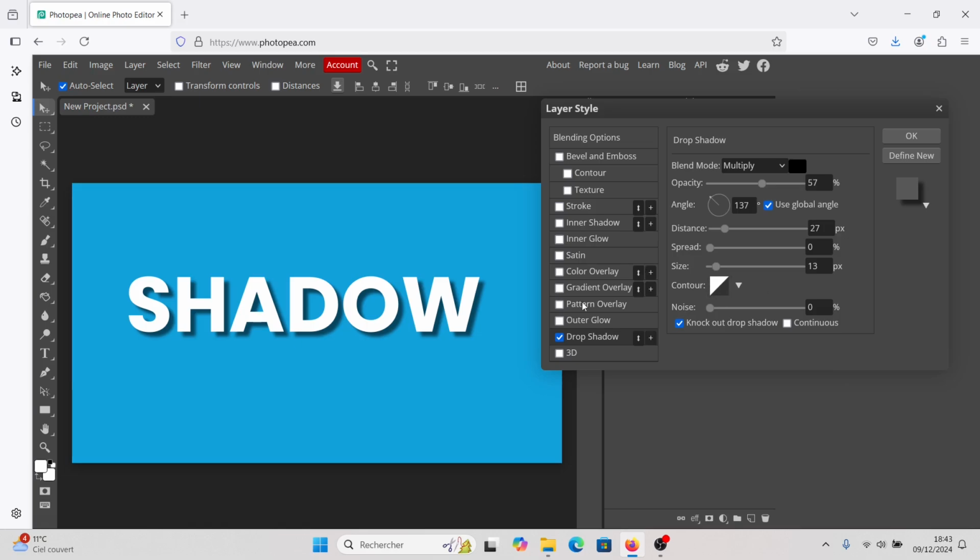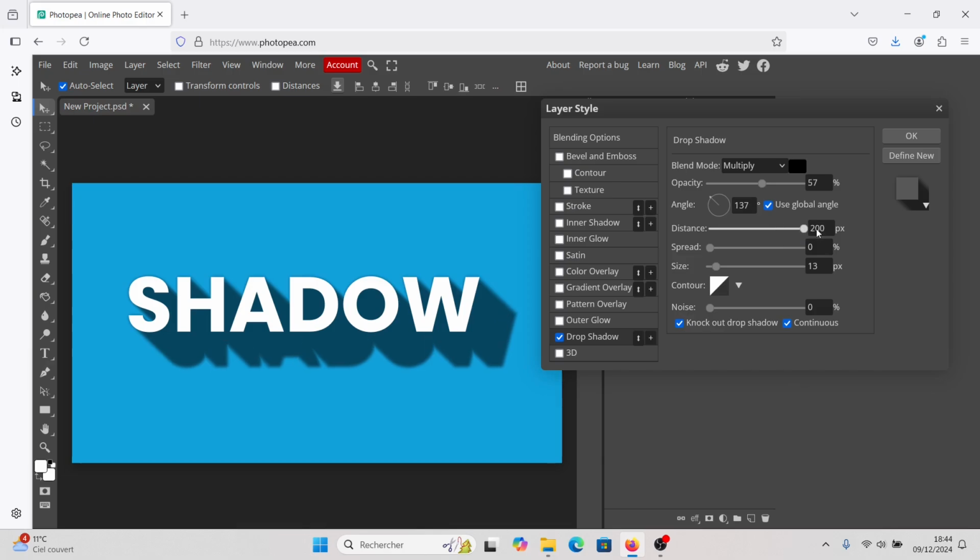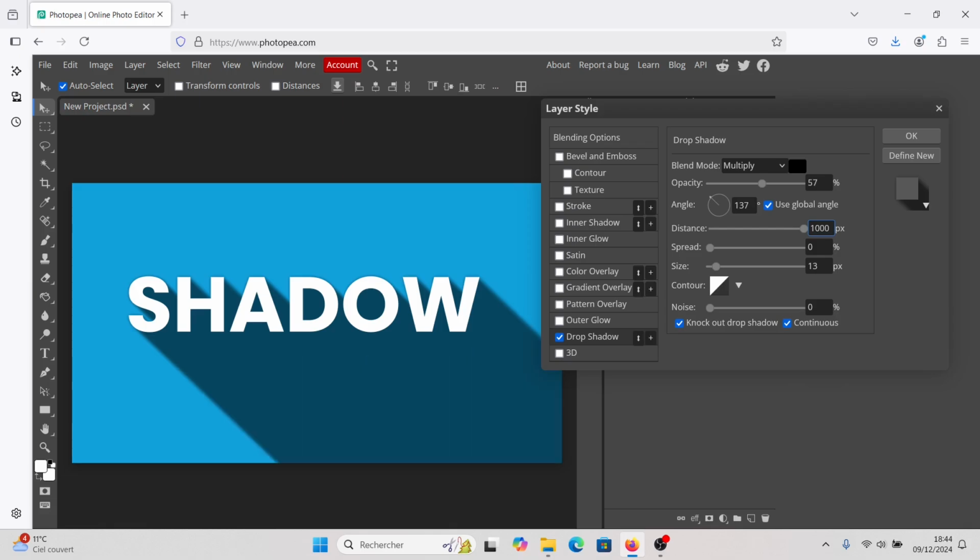And now in order to make it long shadow, I'm going to select continuous. So here it is. And then I'm going to increase the size. So here, as you can see, it's not exceeding, for example, the layer. And in order to do so, I'm just going to type the number here, the distance number. So for example, I'm going to type 1000 pixels, press enter. So here it is. For the size, I'm going to reduce it.